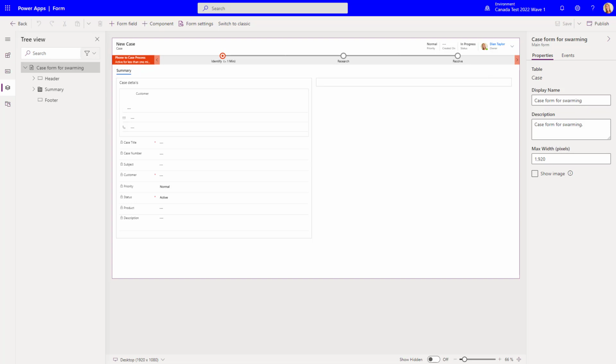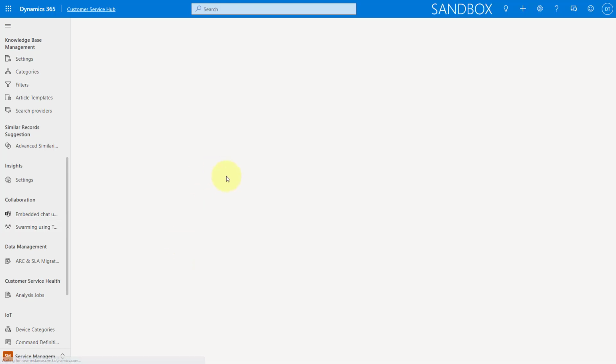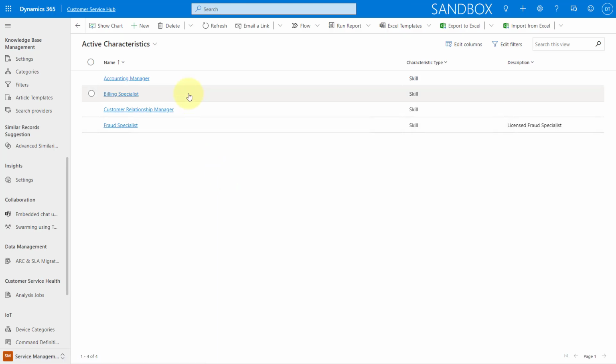And then if I go back here, you also see here that you need to add and manage some skills. So you can navigate to skills. Let me just go ahead and click on that. You can see here that I have a bunch of skills already set up, so you can create new ones. And then what you can do is assign those skills to bookable resources.